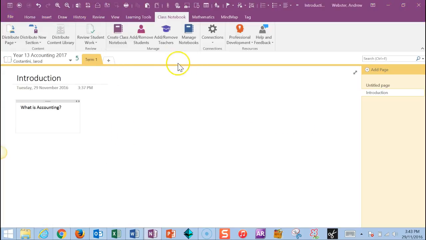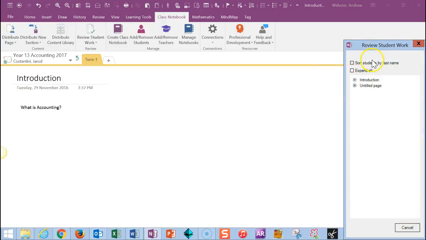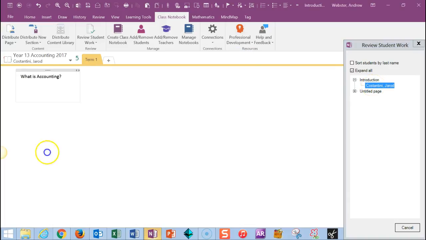To review student work, all you need to do then is use this review student work tab. Click on term 1. Across the right hand side then, if we click on introduction, you'll see Mr. C's work here, and you can see his answers.